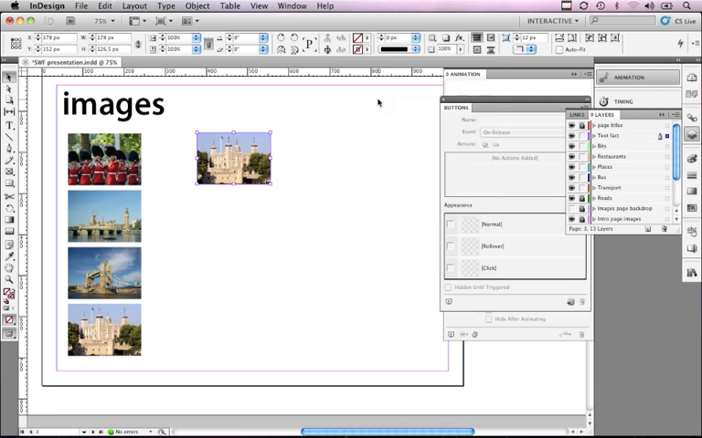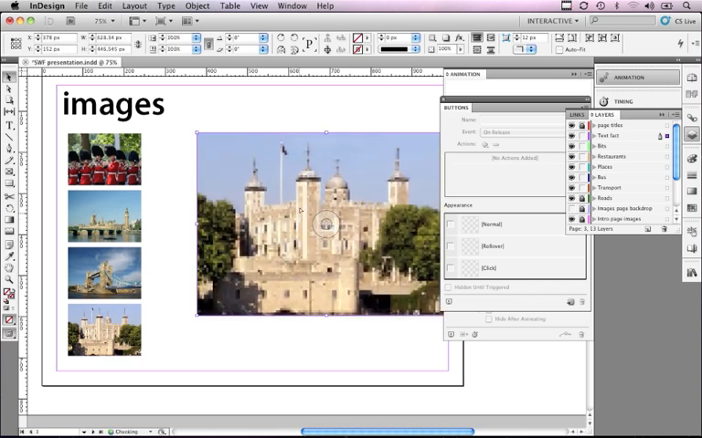Let me get rid of that. And then I'm going to scale all these 4 images to make them a bit bigger. So Command Shift or Control Shift to scale them up.